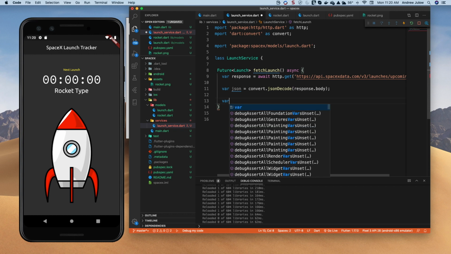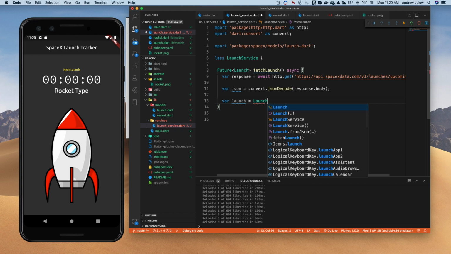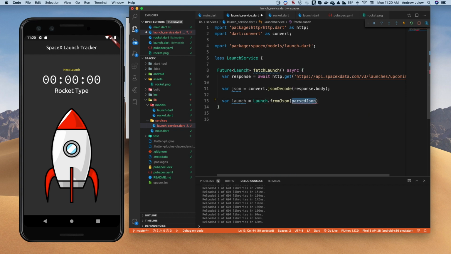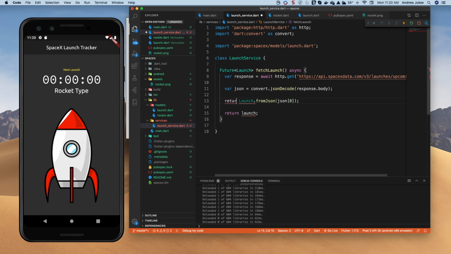I could return at this point, but just for debugging purposes, let's just go launch equals Launch.fromJSON and do json. And remember, we're getting back an array of items, and I really am just interested in the first one. So we'll just call the very first item on the JSON, and then we'll return the launch. And so I could have just stuck return here. And you can do that just to shorten things, but just for purposes of debugging, if we have some errors for starters when I develop, I'd like to keep that line in there.